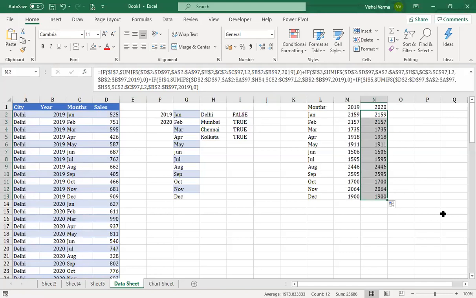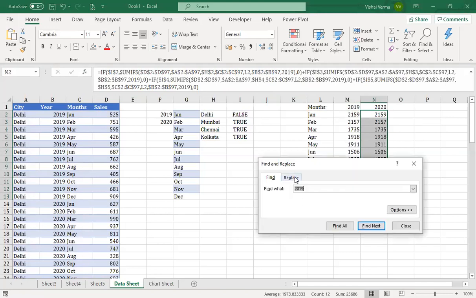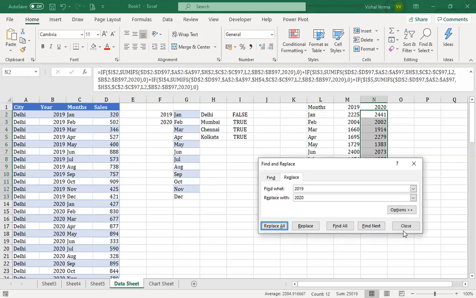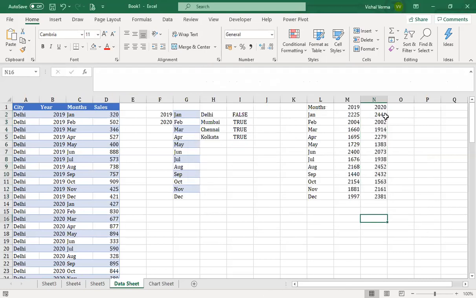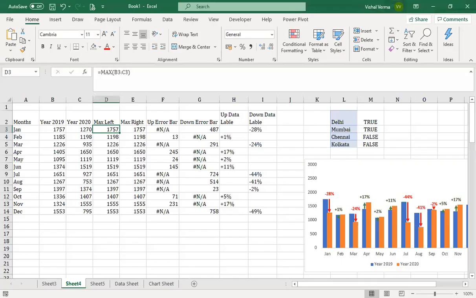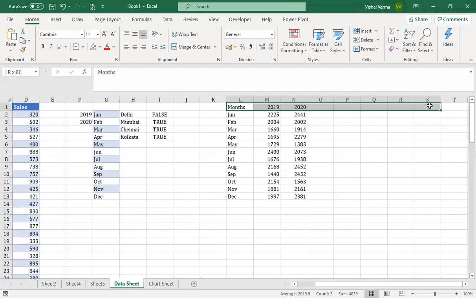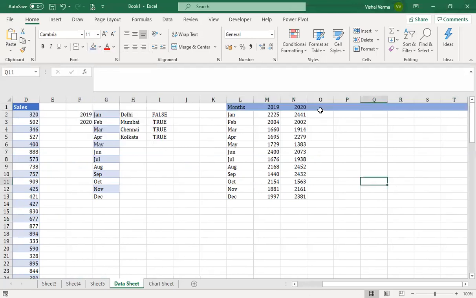Then we can use the find and replace function for replacing 2019 wherever it is in the data to 2020. So all the data has been replaced, and we have the data for 2020. Now we need, this is the data. Okay, so let's put some colors here so that it will be easy for us to identify that they are headings.